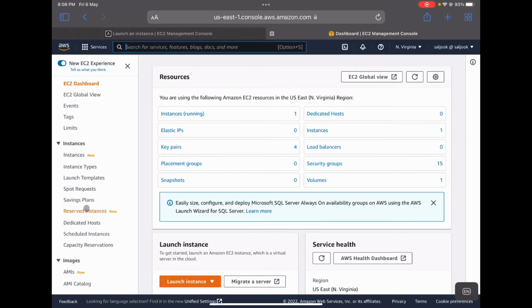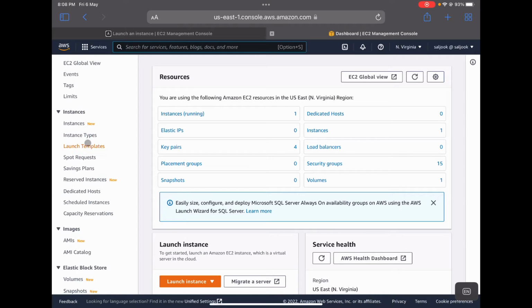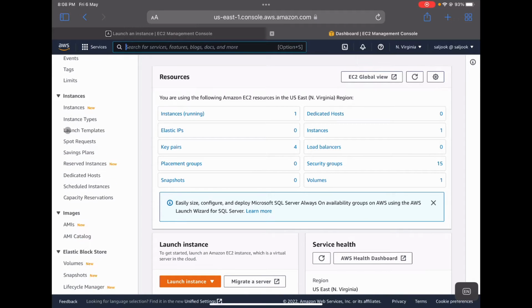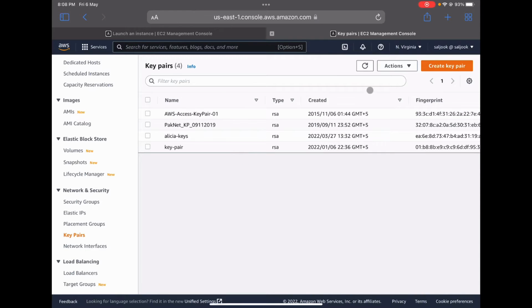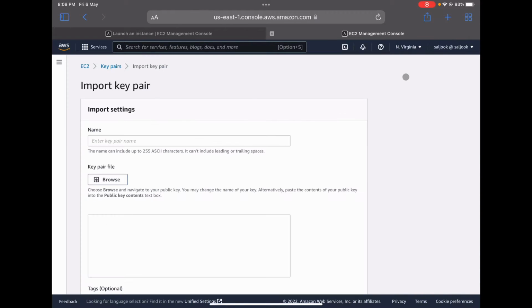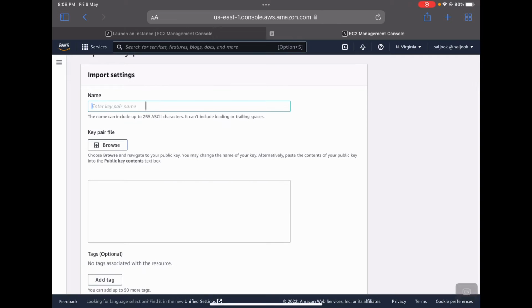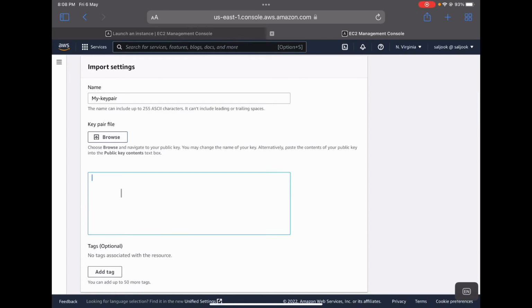or more specifically import a key pair from Termius. So on the EC2 menu on the side, you should see, under Network and Security, Key Pairs. Now in Actions, we're gonna go to Import key pair, and then you can just say my key pair. And now we're going to use a key content.